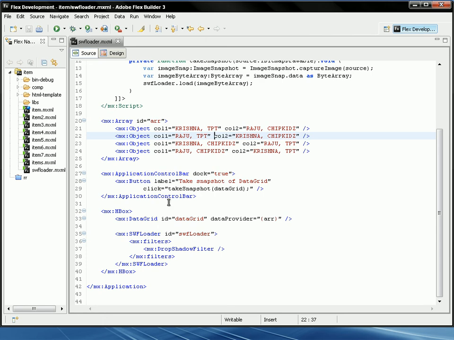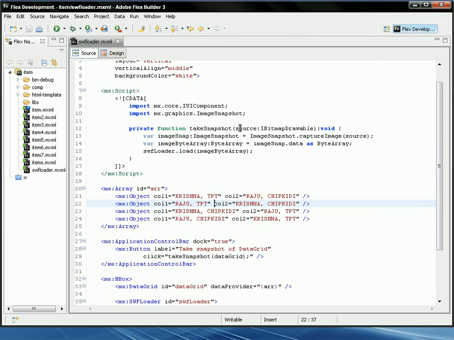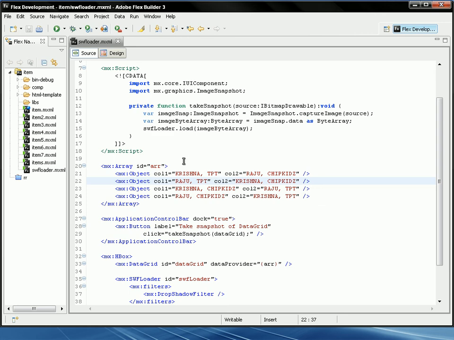In the application file, I have created an application control bar with dock equal to true, and in that control bar I have created a button. The label is "Take a snapshot of data grid". It has a click event that handles the take snapshot event, with source equal to IBitmapDrawable. So when I click it, the data grid will be viewed as another data grid, a snapshot of the same data grid.